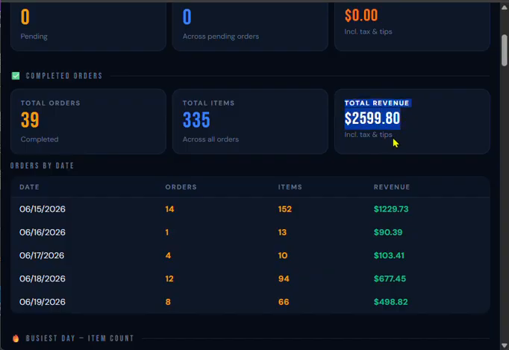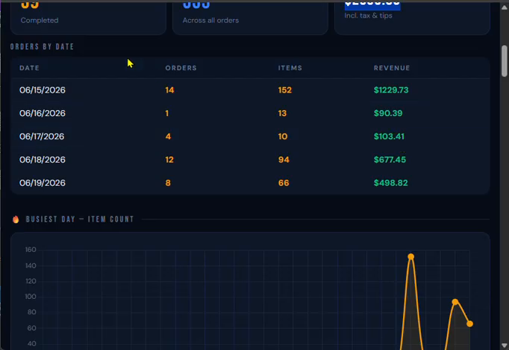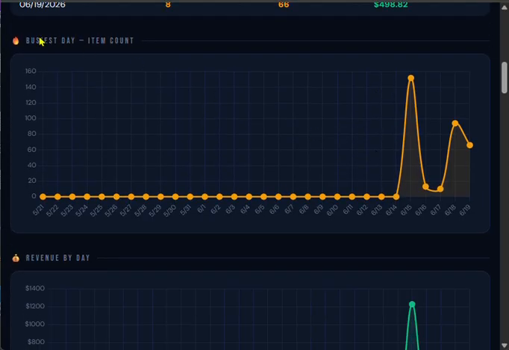Total revenue, including tax and tips. Okay. Order by date shows you all the dates that it pulled, the revenue. It gives you a chart here also, the busiest day. Okay. Item count. So if you put your cursor on the tippy top here, it'll show you on 6/15, we sold 152 items. Okay, and so forth. 94 here. Okay, so this chart here just gives you a visual view of what's your busiest day.